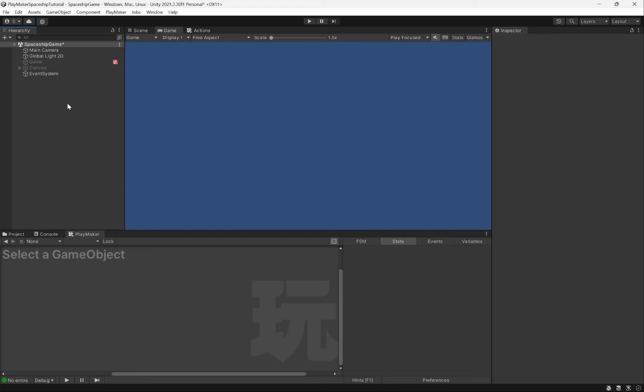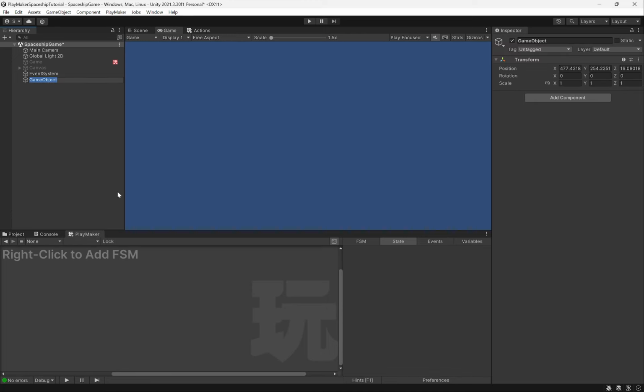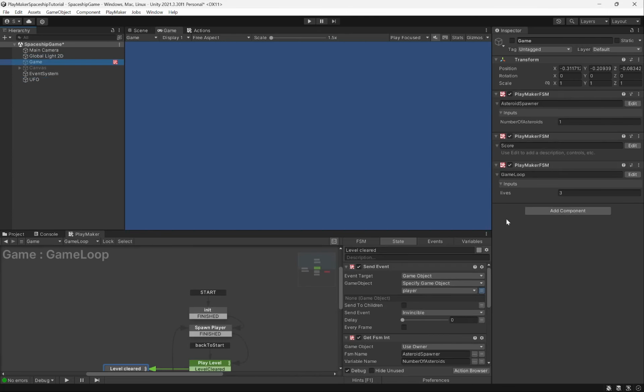I'm going to go ahead and right click and create an empty. We'll put our FSM on here. We'll just call this UFO, and we're going to put FSMs on here while we're testing, and then when everything's looking good, we'll just copy them and paste them over here on our game object.